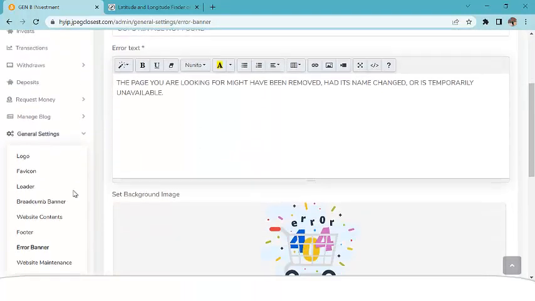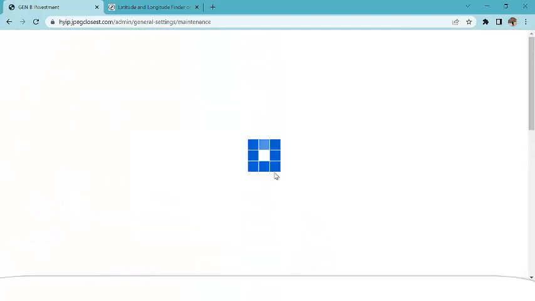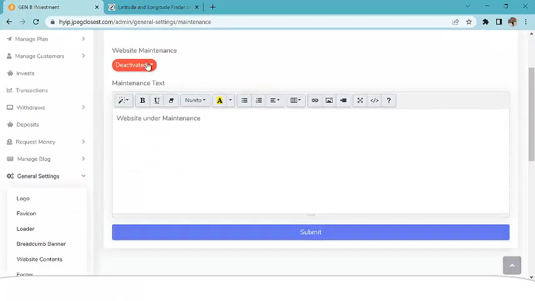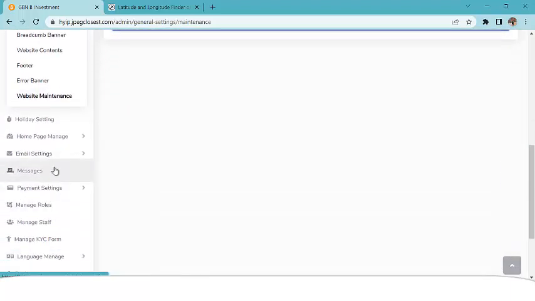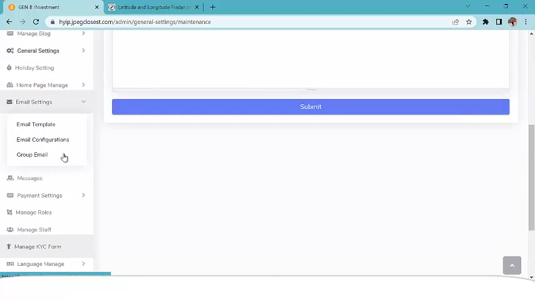So the same way you can try to change the error banner page, right? So website maintenance, if you want to put your website on maintenance mode. If you click on activate, your website will automatically show website maintenance, right? So you can also come here and go to your email settings.